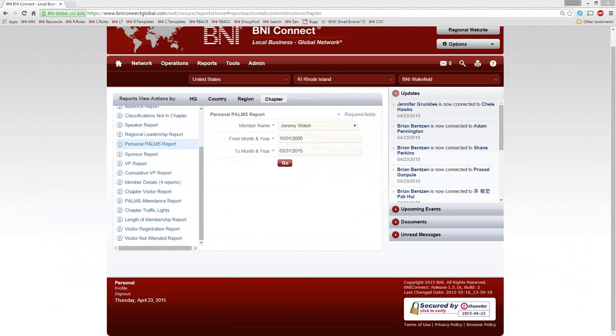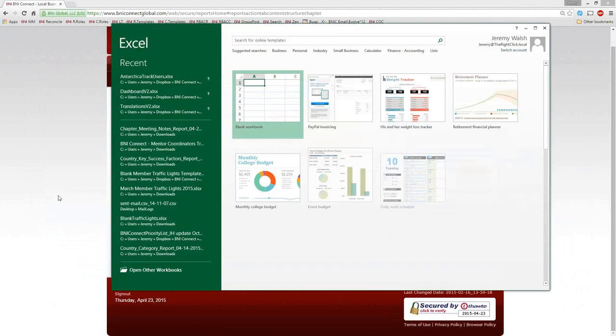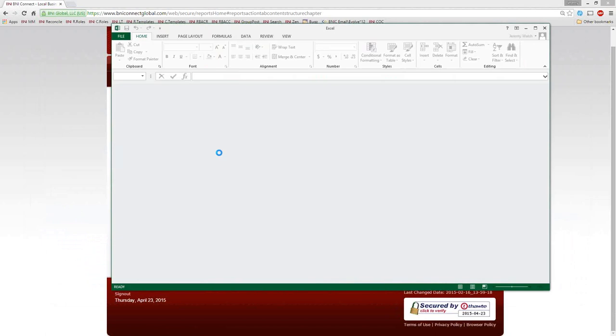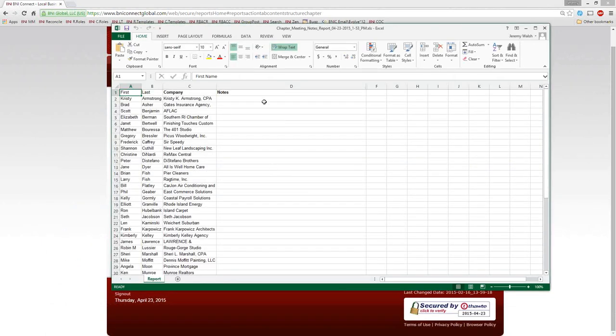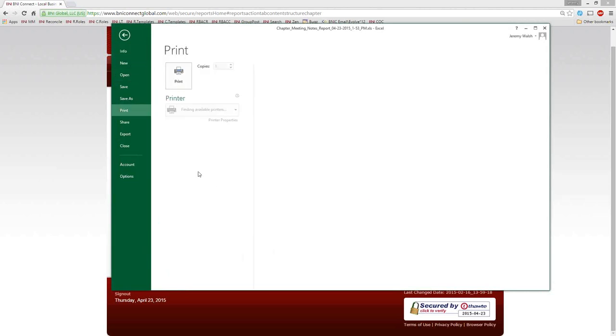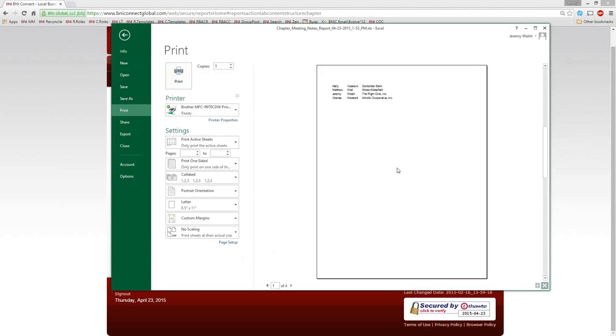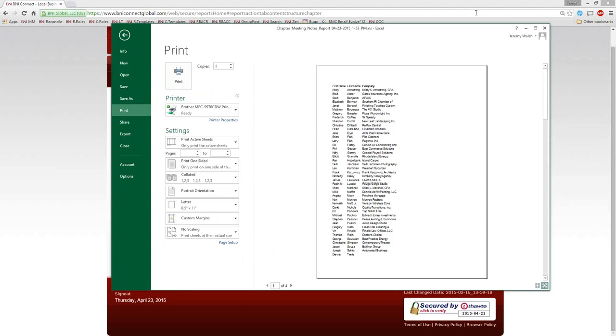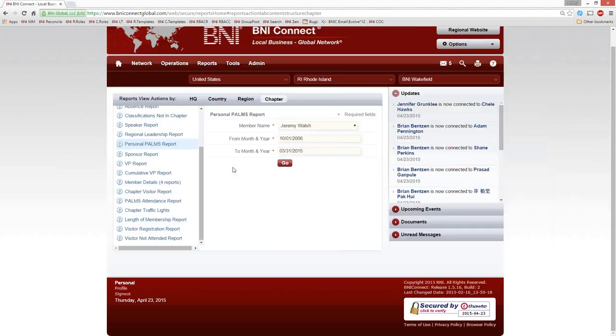Let's see, Gail says, where's the print button for the meeting notes on Excel? So let me just open that back up. And let's see, here's the meeting notes report here. To print it, once you have it in Excel, you do have to go to, for example, File, Print. And that'll allow you to print it out from Excel. So once you have it out of BNI Connect, you're now using it in that other piece of software.